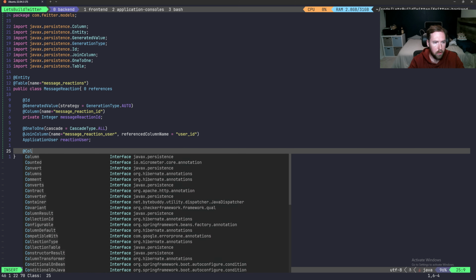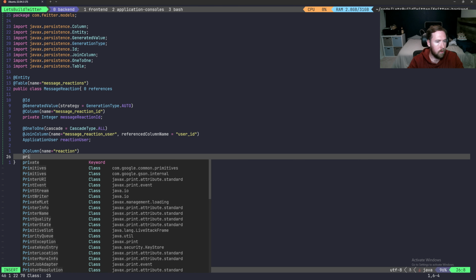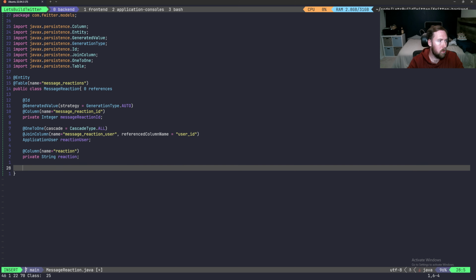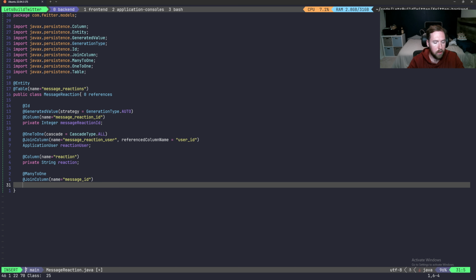Next we have an @Column, and this one is just going to have a name equal to reaction. This is the actual reaction we're adding. This one is a private String reaction, so this is just going to be the emoji. And finally I have a @ManyToOne. Here we'll have a @JoinColumn, and the name will be equal to message_ID. So what message are we actually reacting to?